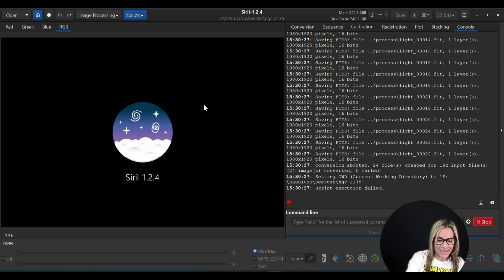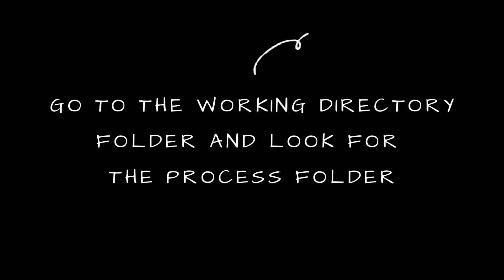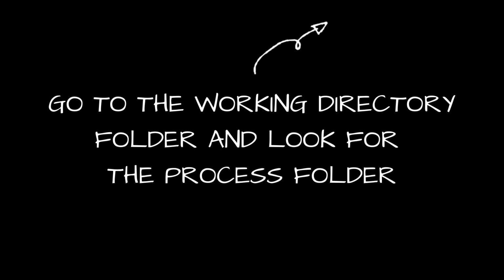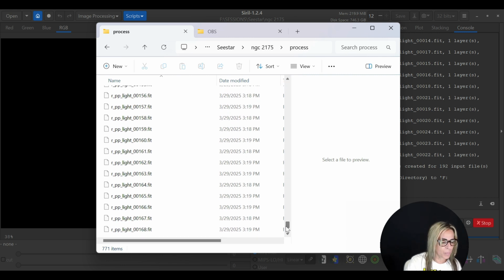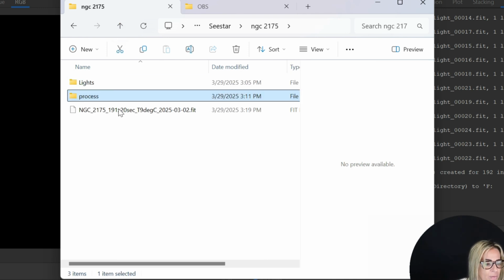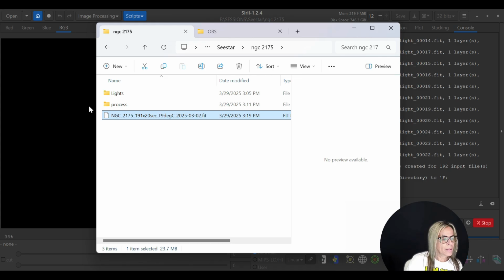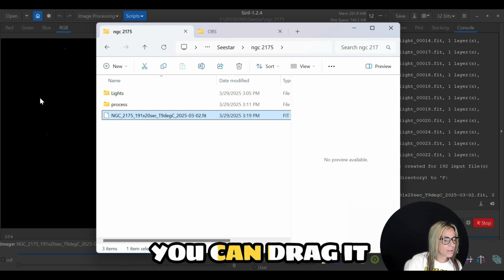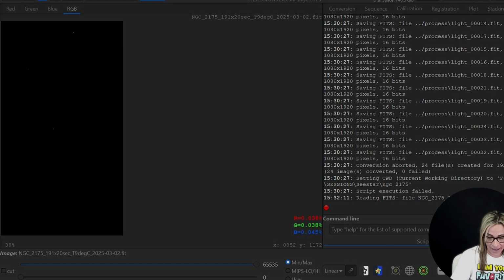Okay, so where is that stacked image now? Well, we need to go back to our working directory. Now, Siril created another folder whose name is processed. So these are all of the images that have been processed. And this one right here is our stacked image. If I want to open this image, I can do it directly here. And there it is. That is finally my stacked image.